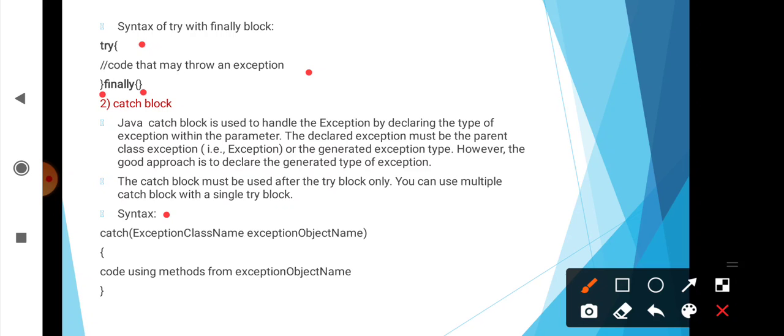Here is the syntax for the catch block: catch, exception class name, exception object name, then code using methods from the exception object name, then closing bracket for catch.